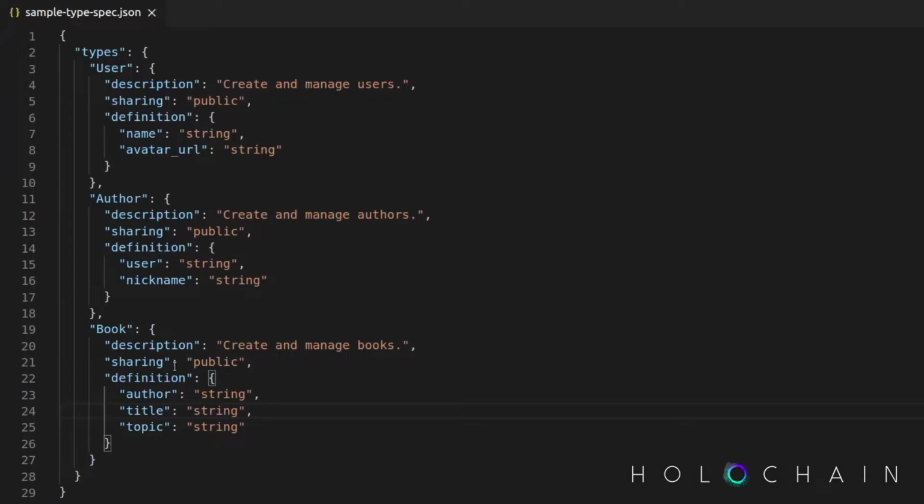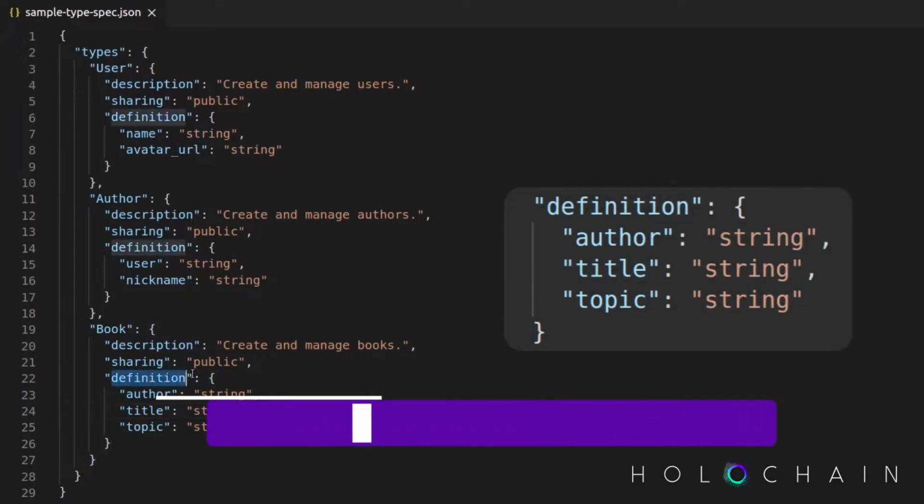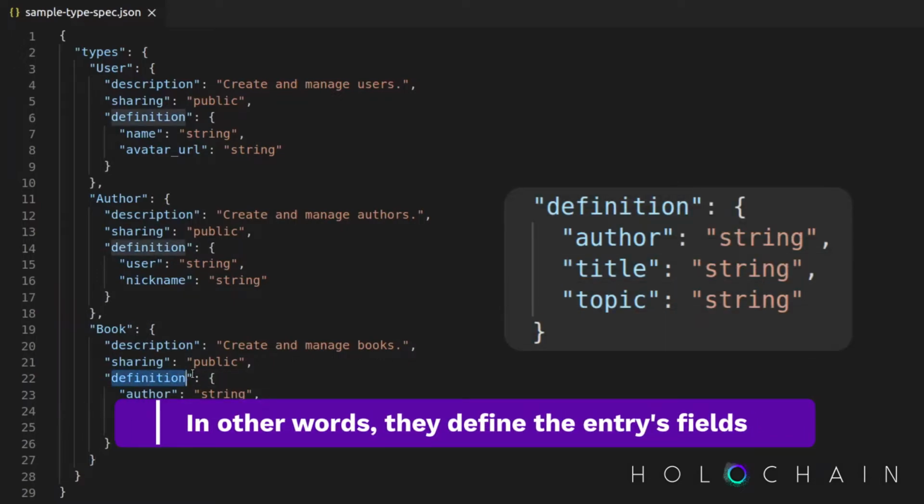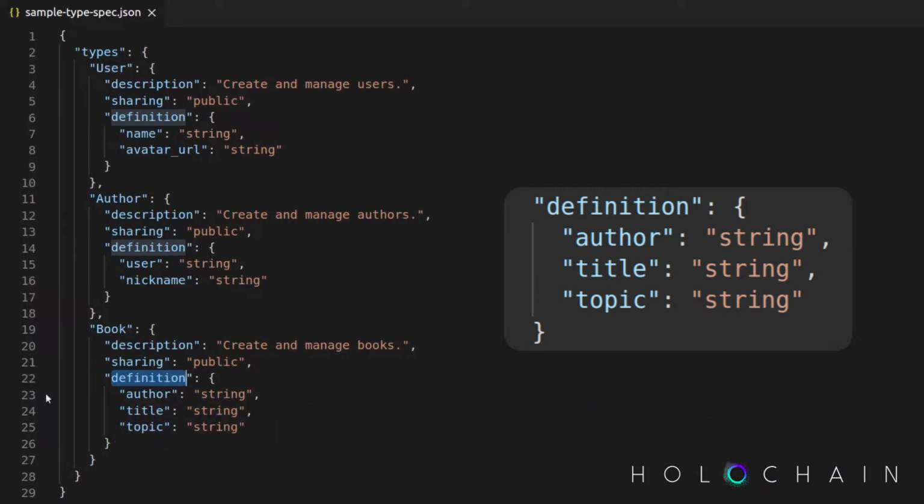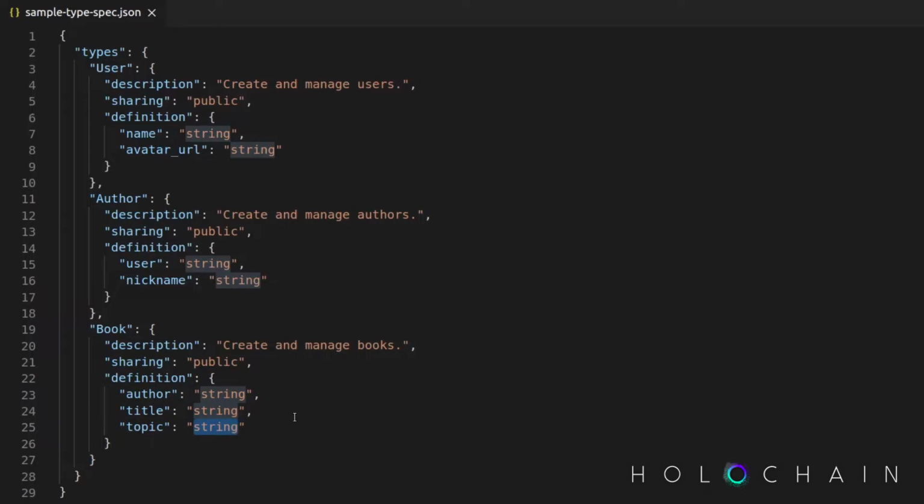All right, and then lastly, we have our definition. Definitions are composable elements that define the entry's fields. You basically just need the name and the data type for each. So back to our book object, you can see that it has the author, title, and topic as the definition points, all of type string. All right, and that is how our JSON model works.